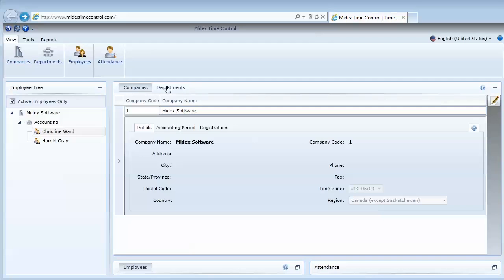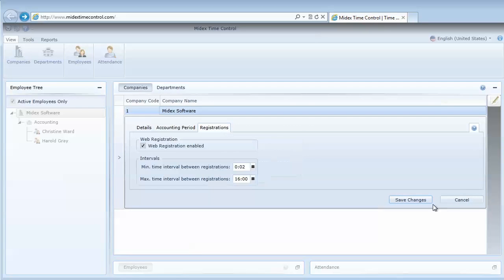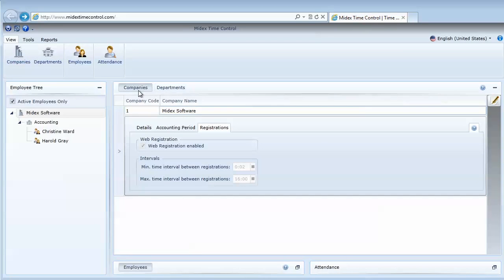We can switch between the company and the department view by clicking on one of the tab buttons at the top. Since our free Express edition supports only one company, we can't add another company or delete this one, but we can edit the current company if we need to make any changes. You can either right-click on the company and select Edit Company from the menu, or you can click on the Edit Company button on the right. Now you can modify any of the settings for your company and click on Save Changes when you're done.